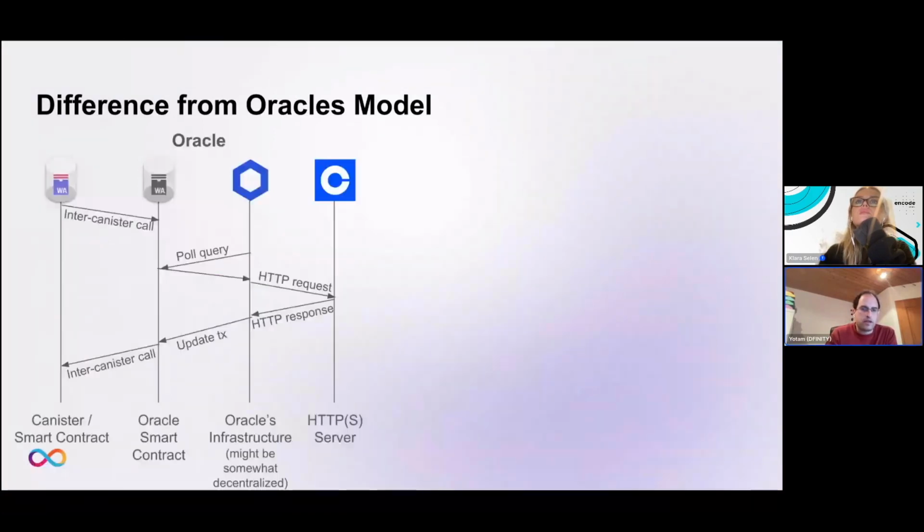So if we look at the timeline of how it works, it looks something like that. Your canister or smart contract, whatever you want to call it, makes an inter-canister call to the Oracle smart contract. At some point, the Oracle's infrastructure polls this smart contract and gets a response that there is an outstanding request. Then it makes the request to the corresponding web server, gets a response, and makes an update transaction to the smart contract of the Oracle, which then makes an inter-canister call to update the state of the original caller, the canister that initiated this.